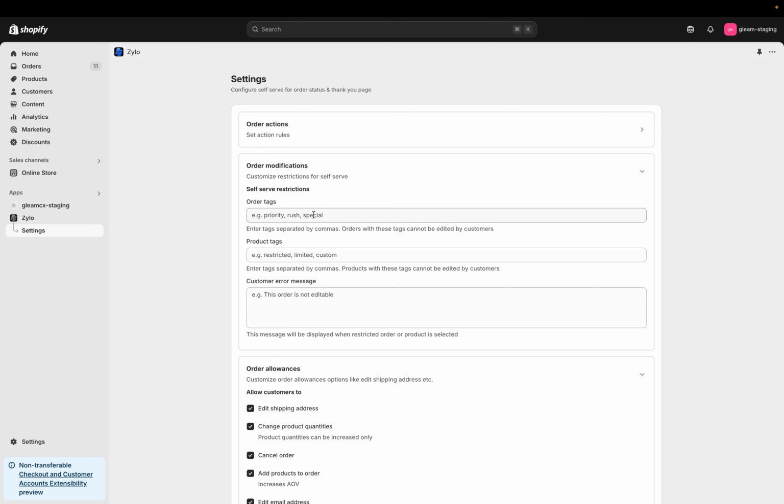You can do it based on order tags. So let's say if the order has a tag of priority or something special, you can say that, hey, if the tag for that order is special, do not allow modifications to those particular orders. You can do that based on the order tags as well as based on the product tags. So this is what can be done on order modifications.